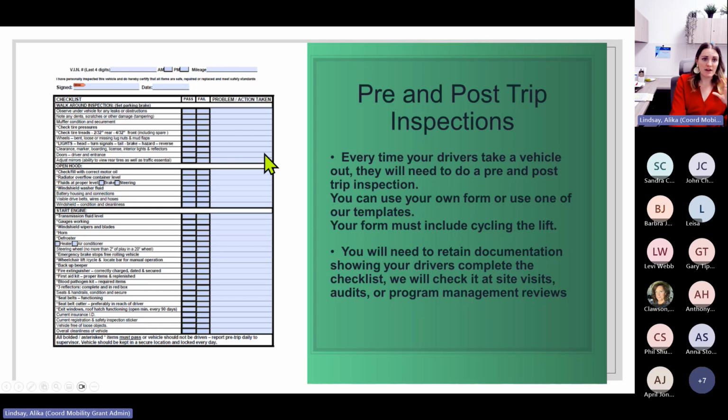We have a list of what these minimums are. It should be in your guidebook, but I also have templates on the website that are more updated than this one, and just different examples. Agencies have adapted and done this different ways. So if you want examples, we have that.